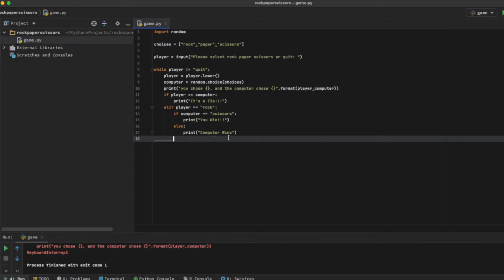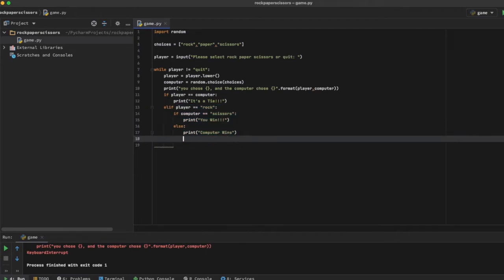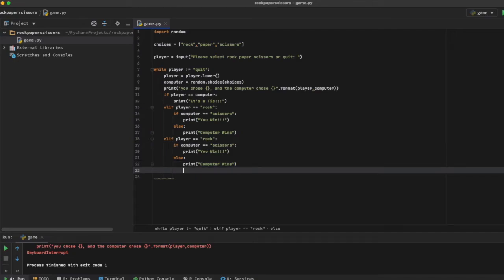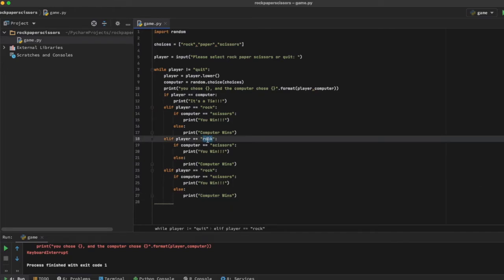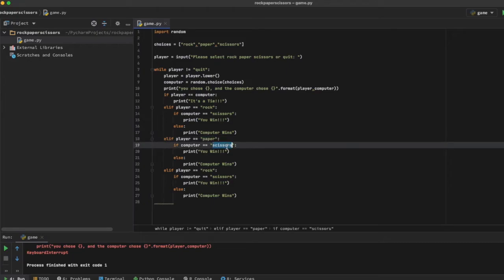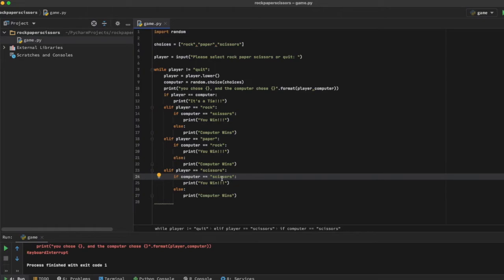Now the same code snippet for the elif is applicable for the other two choices of the user as well, once the user selects paper and once the user selects scissors. So we just copy paste them and change the values here. When the user selects paper, what is the winning condition? The computer has to select rock. And when the player selects scissors, the computer has to select paper.